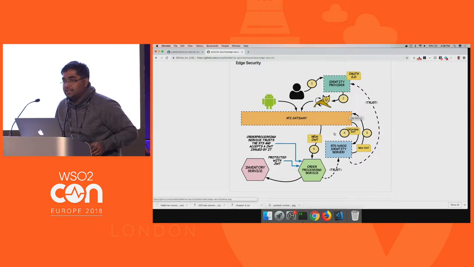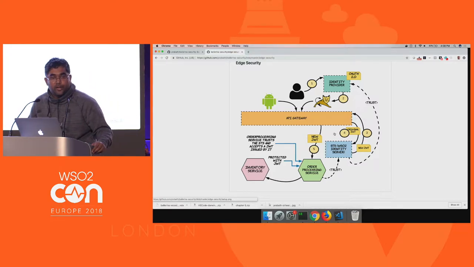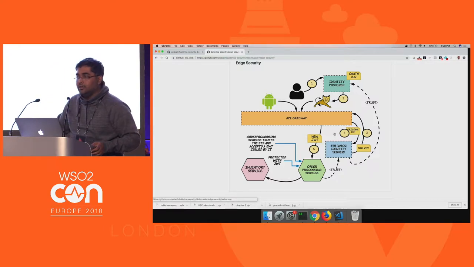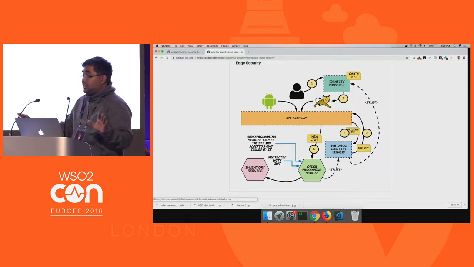So authentication part is done, but still, from the API layer to the microservice layer, we need to pass a user context. Why? That is for authorization, right? We need to know what this particular user can do in individual microservice. So you need to pass the user context. Now we have the JWT here. So that's the edge security part.